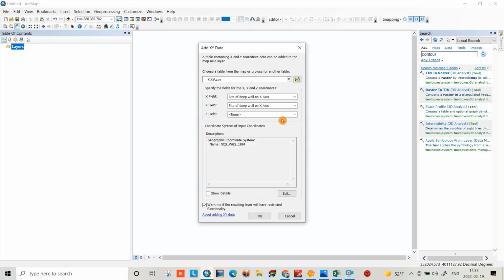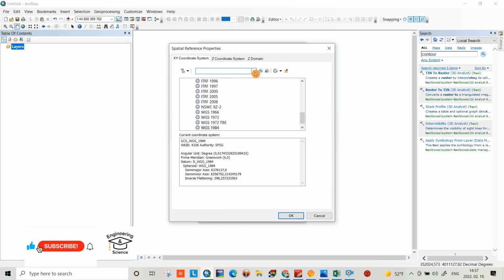Select it. Add. Here for X field, select the X axis, OK. In Y field, select Y axis. And in Z, select altitude M. And also we have to apply a specific coordinate system for our data. From edit. OK. That's all the coordinate systems.